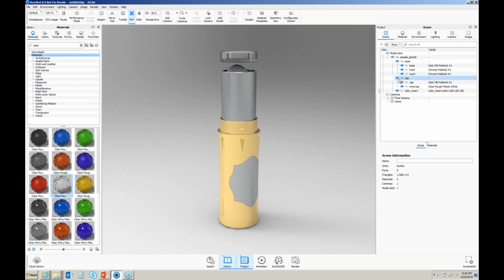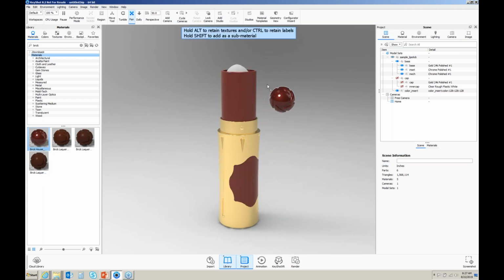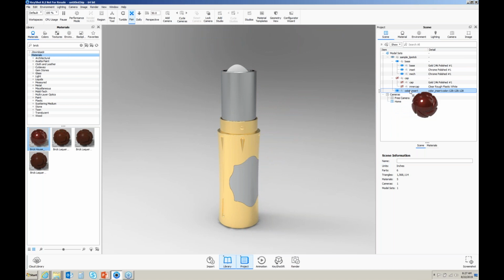Okay, I'm going to go ahead and hide the entire cap at this point. And then I want to add some color to the insert for this lipstick. And for that, I found a color earlier that I liked that was actually brick house color, and I thought it was a good color lipstick. So I'm going to go ahead and add that. Now I can drag and drop into this view window, camera window, or I can drag and drop into my project window. Doesn't matter, I'm getting to the same result.